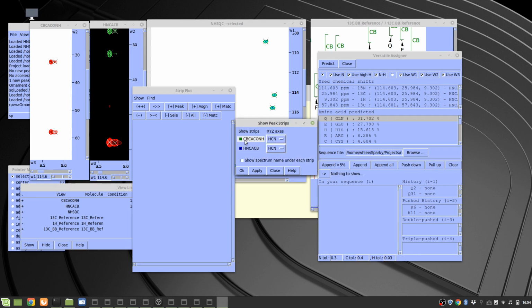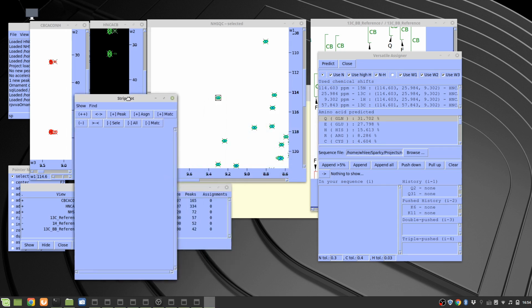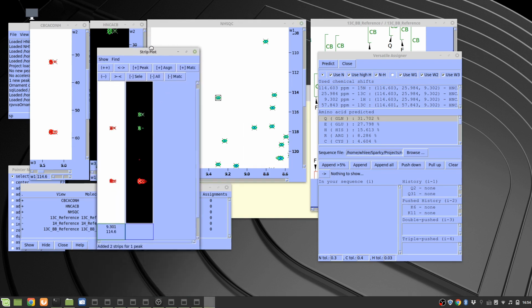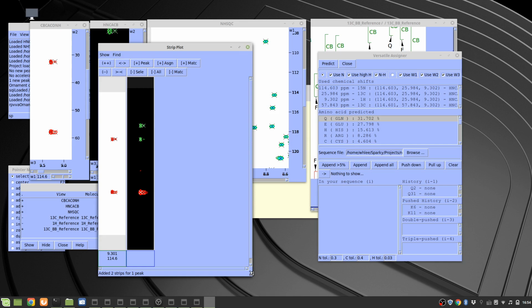The selection order is important as well. If you select HNCACB first and then CBCACONH, you will see HNCACB on the left and CBCACONH on the right. So we want to select CBCACONH first and then HNCACB. Apply and OK. Select this one and click this plus peak. Then the strip will be loaded like this. Actually, these are satellites, so I'm going to delete this.